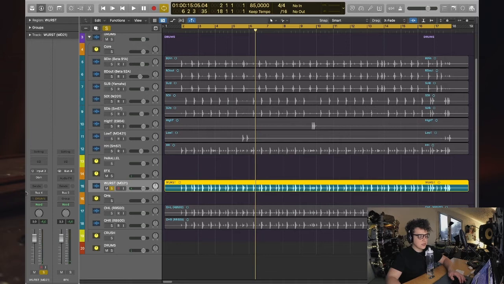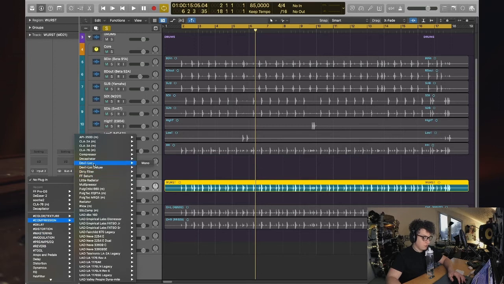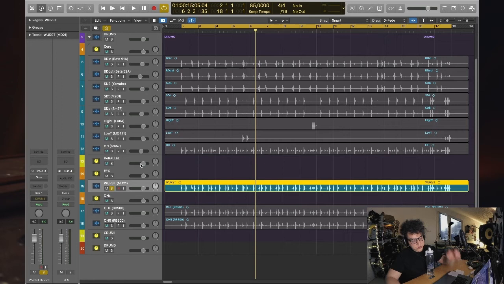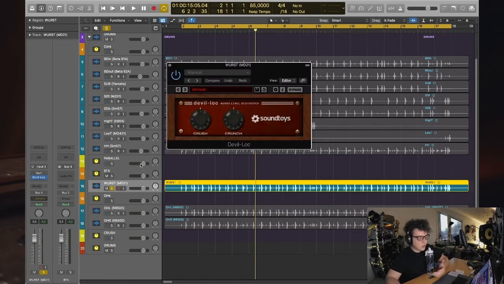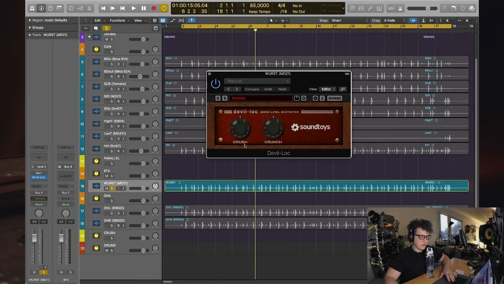I could do something else, but what I do right now is I go to my compressors. I choose the Devil-Loc. And the Devil-Loc is also a plugin which is just quick in use. It doesn't have threshold and ratio. What it has is crush and crunch. And right now I will explain what it does. Right now it sounds like this without anything changed. Works. Perfect. Cool. This is already cool. Now let's kick up the crush a notch.